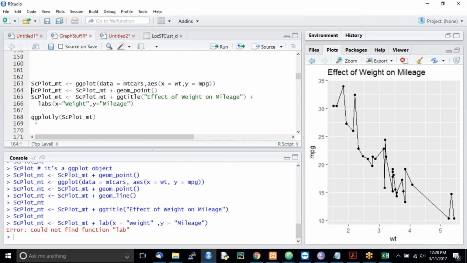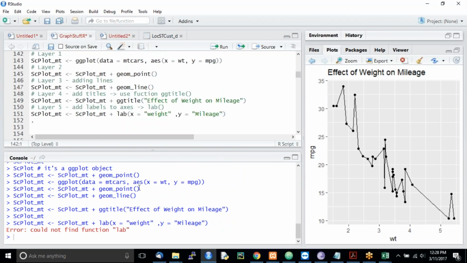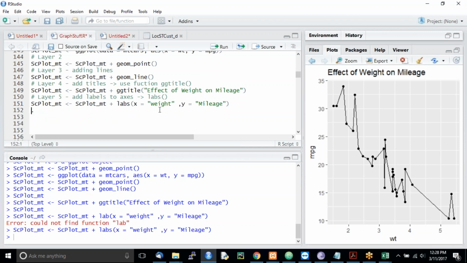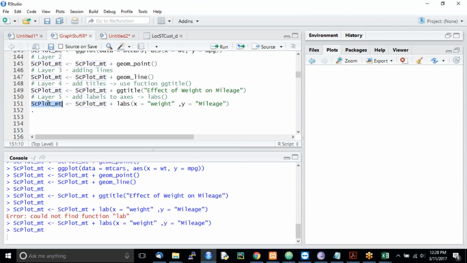I could not find the function lab. Is it lab? Labs. Oh, labs for labels. Not LAB, guys. I'm so sorry. Please correct it. I just beg your pardon. It's not LAB. It's LABS. Sometimes this old man also forgets it. So don't mind that. I'm not old.